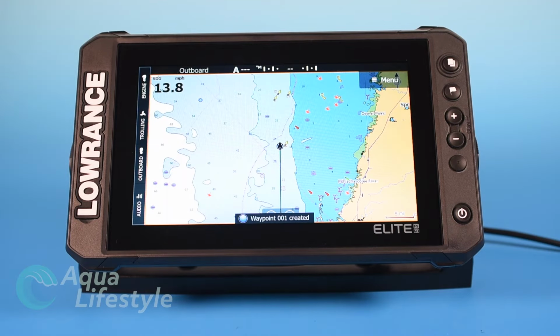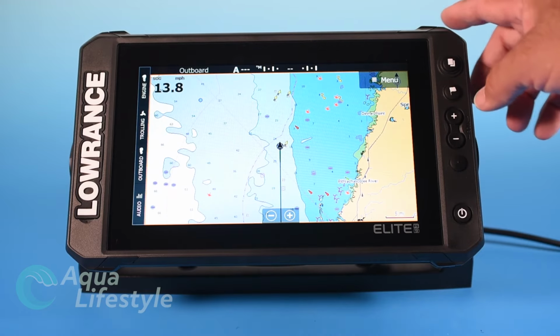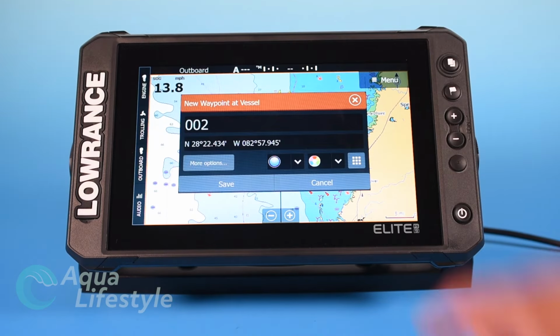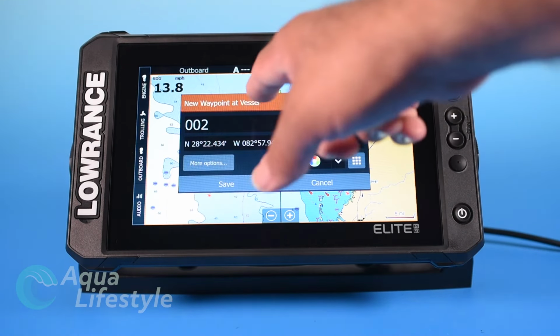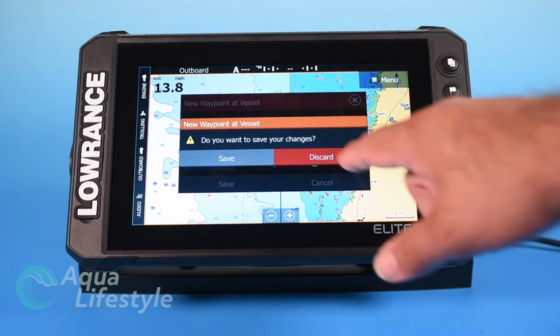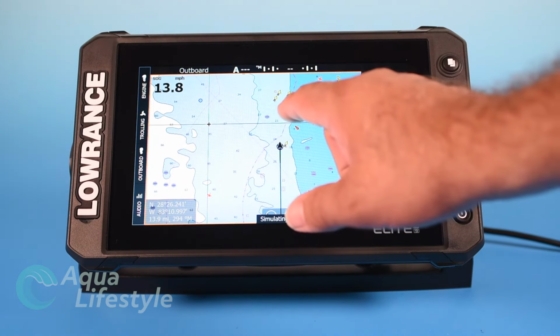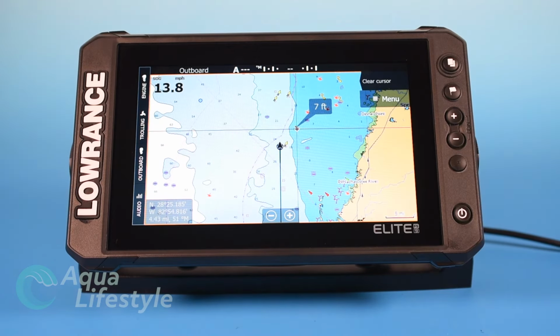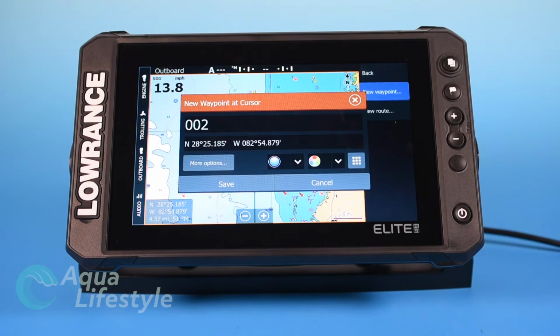And another way you can save a waypoint is by using your waypoint flag right here, this button. All you have to do is press the button and it's automatically going to save that next point. Now, because we don't have a cursor on there, it's a waypoint at vessel. If I discard this and I put over here and I say this marker here, it's identifying it at 7 feet, I can hit menu, new waypoint, and now it's saving the waypoint at the cursor.